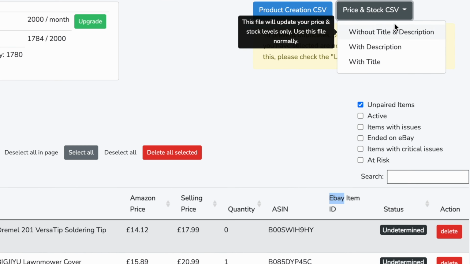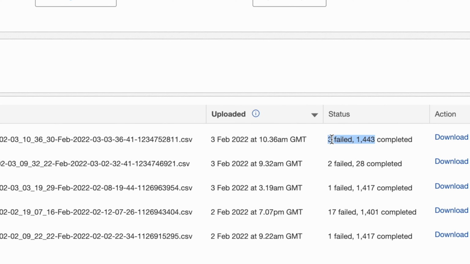So whenever you perform a price and stock update, which can be seen right here, those items that you now have linked, the prices will change and the stock will change, corresponding to what it is on Amazon. That is a general thing that you're going to do day after day. But what happens when you perform a price and stock update and you see that it failed? Here we can see that 3 items failed on my previous price and stock update. So how do you find out why it's failing? Because a lot of people have this question.